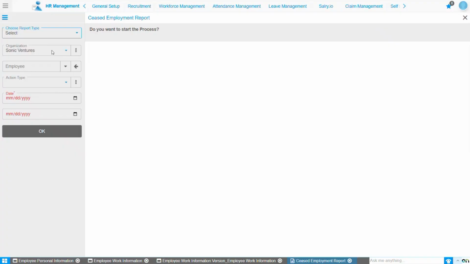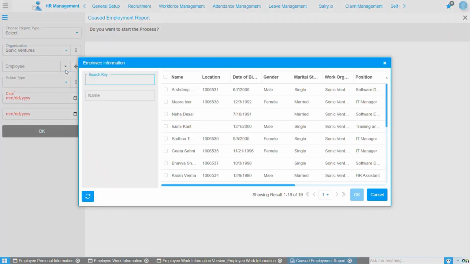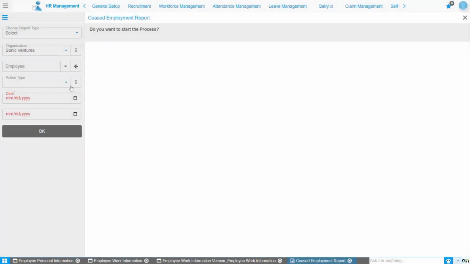The organization will automatically populate based on the user profile, but you can change it to view data for a specific organization, or leave it blank to see data for all organizations. In this example, Sonic Ventures is selected. Next, select the specific employees from Employee Information. You can select multiple employees at once to generate their report. In this case, I will not select any employees and will click Cancel to view data for all employees. This is the Clear button, which resets the data in this column.